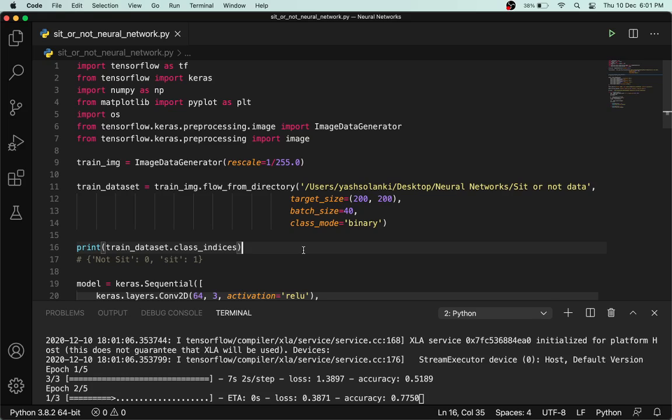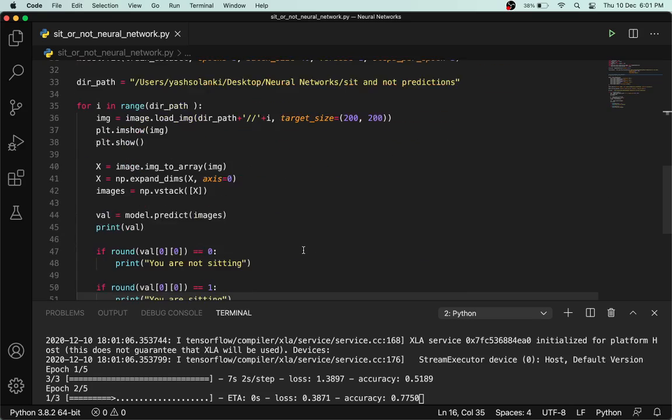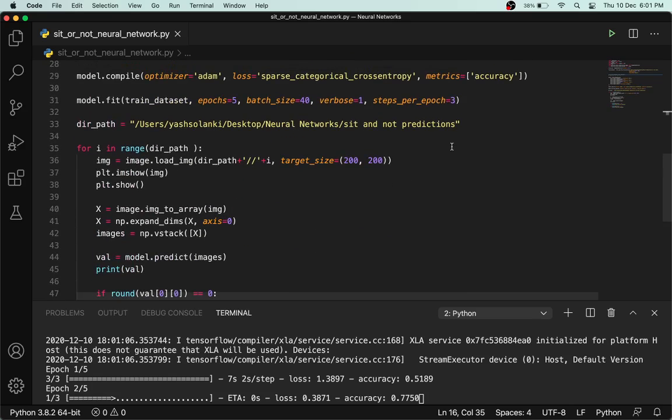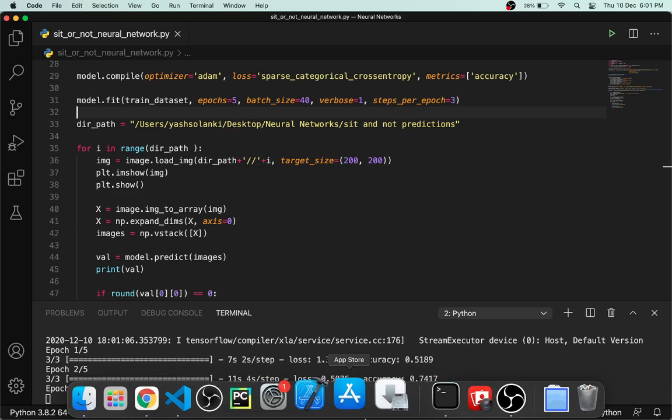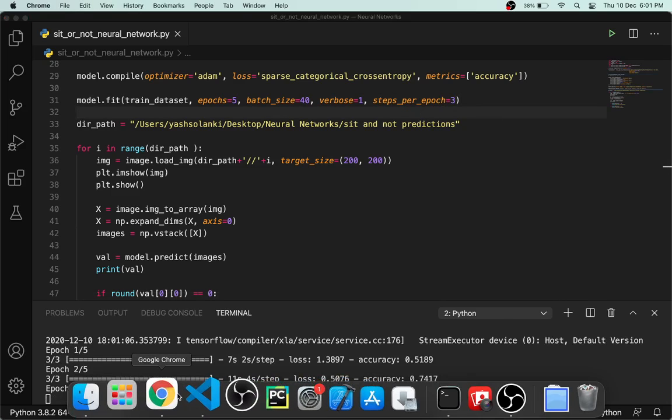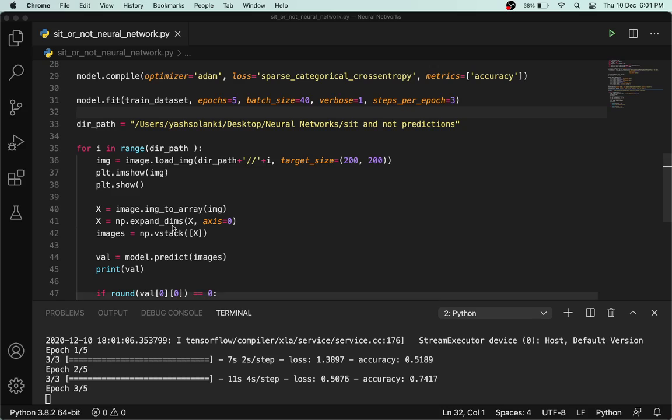Let me just tell you, the steps per epoch thing is a cool trick that will stop the epoch once it reaches a threshold. So if you get it to a good threshold, it will then just automatically stop everything.